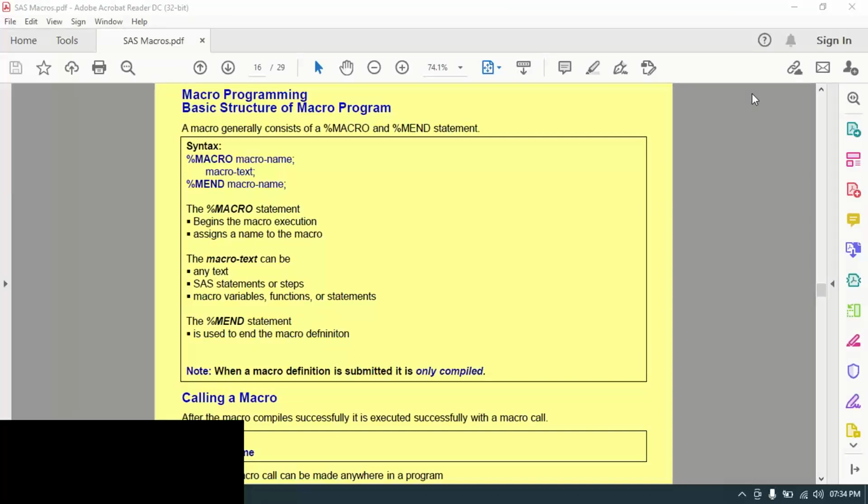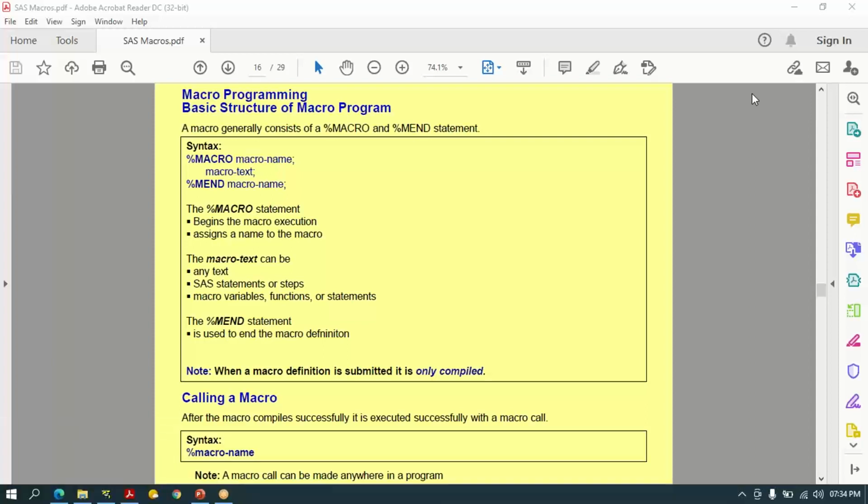Okay, so now let's start with the macro programming. How we can write the macro programming in real time and how it will be useful.